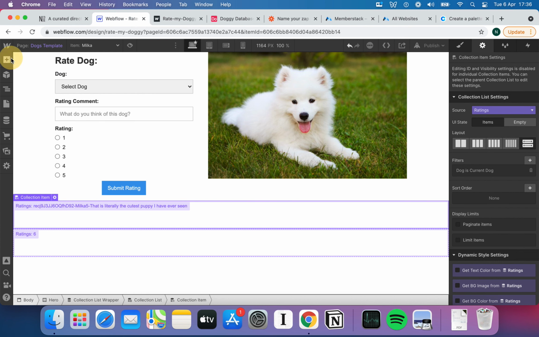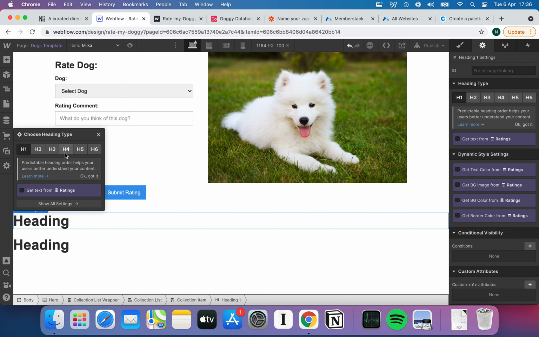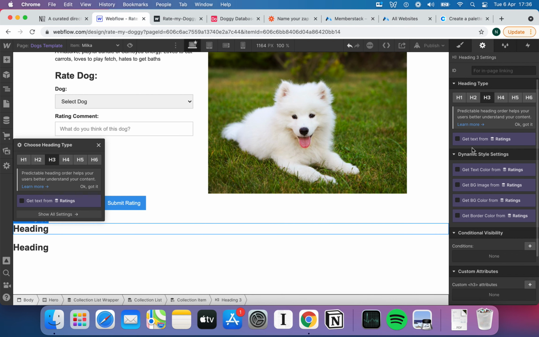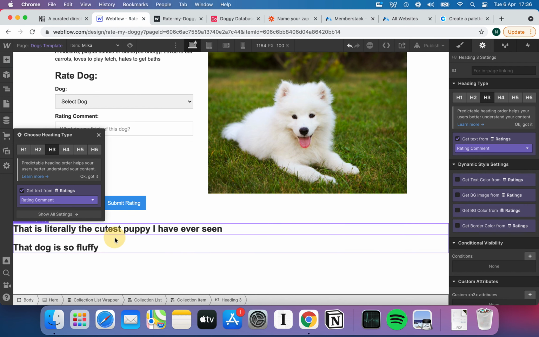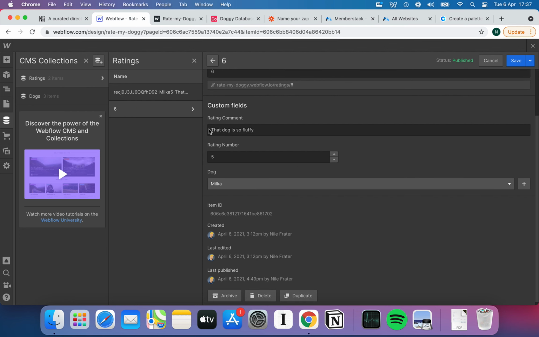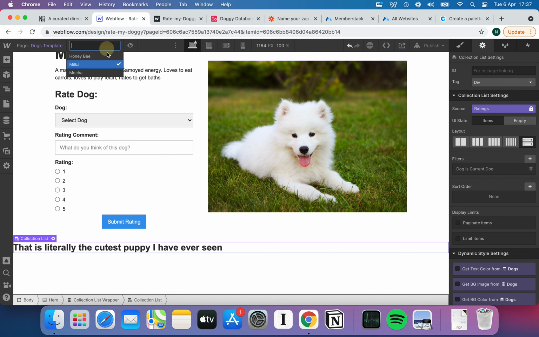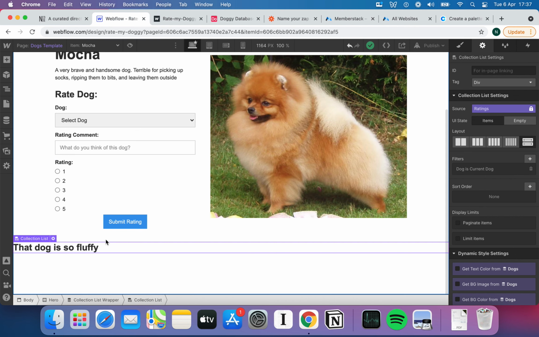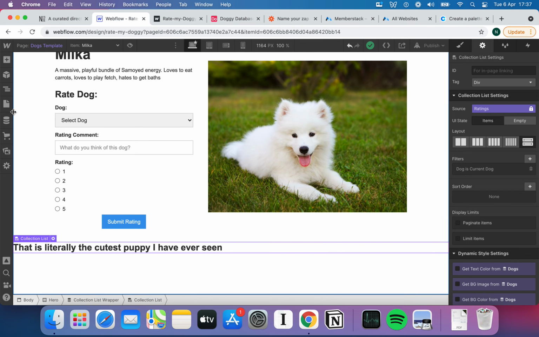Then I can simply take a heading, drag it in there, and set that to H3. Again, this doesn't have to look good, we're just making it nice and basic. There's a rating comment. Now, it says that dog's so fluffy because when I created that default one earlier, called number 6, that comment was assigned to Milka. I could equally assign that to Malka instead, hit save, and it's going to disappear from Milka, but when I go to Malka, it's going to show that dog is so fluffy. Now that's quite basic and ugly, but that's okay, we're just trying to show you how the functionality works.